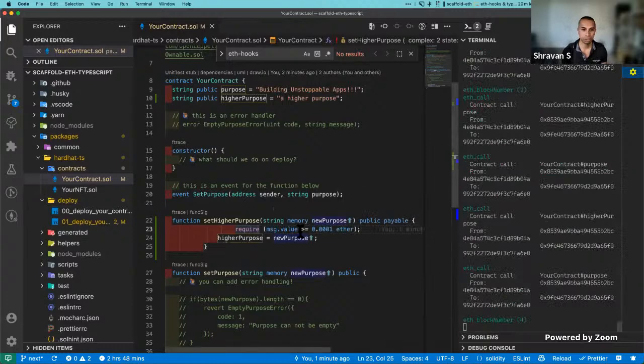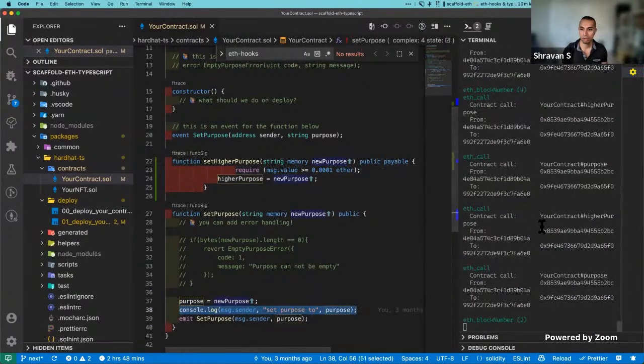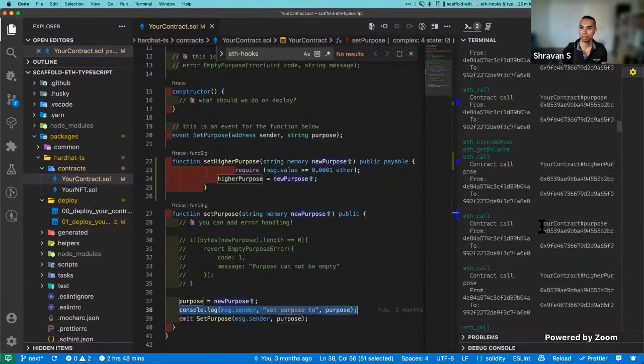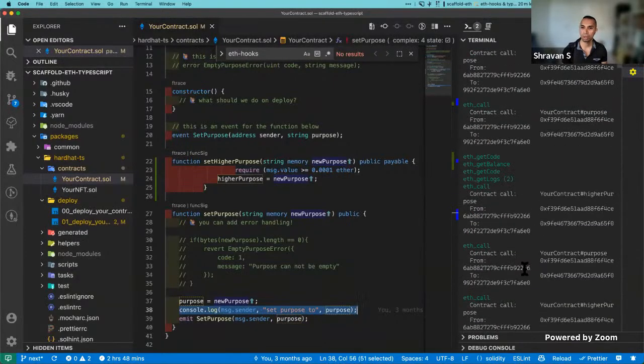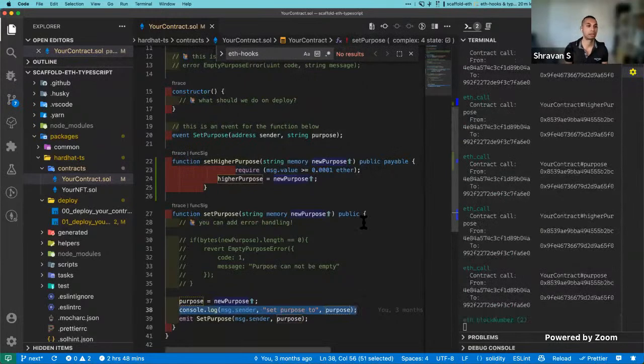Other thing I wanted to mention is that you notice there's a console log. Hardhat allows you to have a console log. It actually would dump that in the yarn chain out here. So you'll have the console logs show up and you can set whatever you want. And it's super useful to debug contracts. So just keep that in mind as a tidbit.